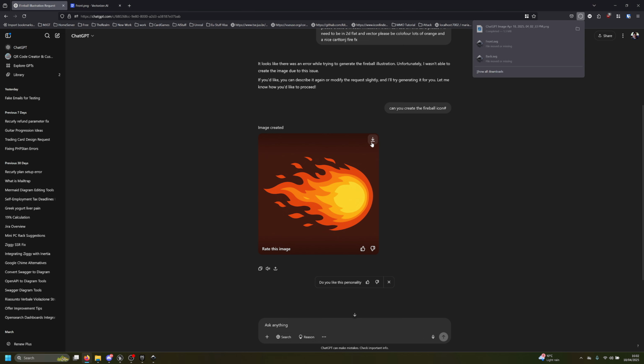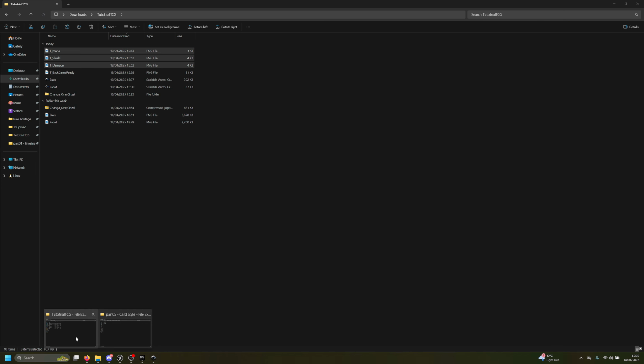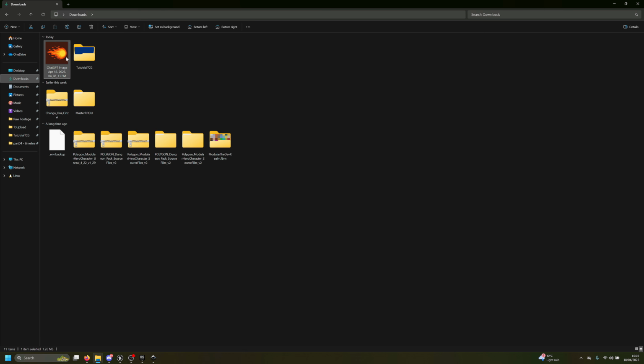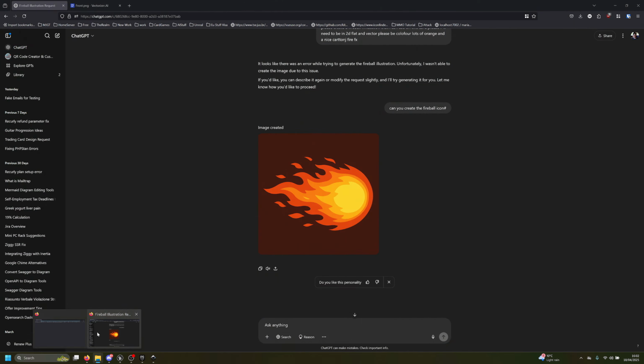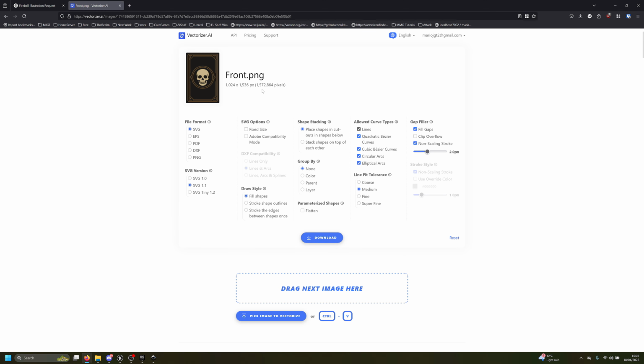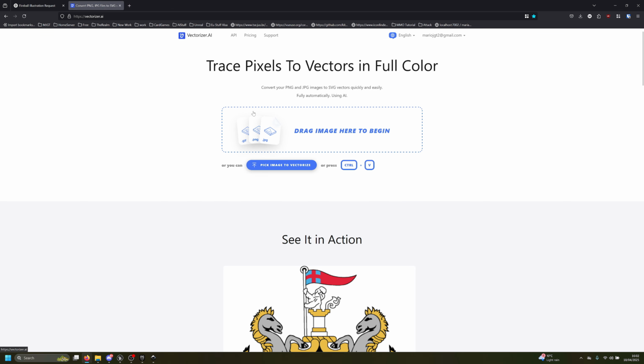So I'm going to load the image. I am going to save it so you guys have it later because I'm building this folder on the fly. So I'm going to go back here, paste it, and call this fireball icon. All right. Now I'm going to go back to this Vectorize AI. By the way, you don't have to do this. I just explain how I do it.